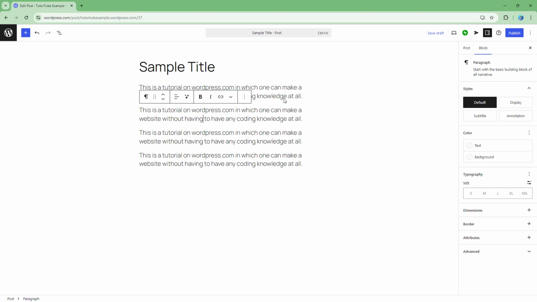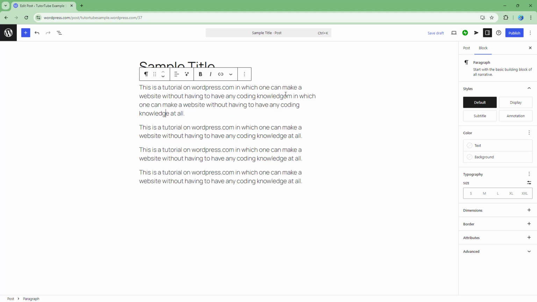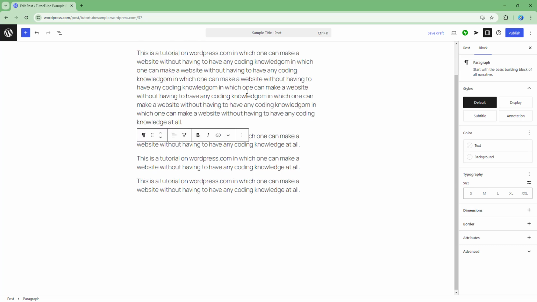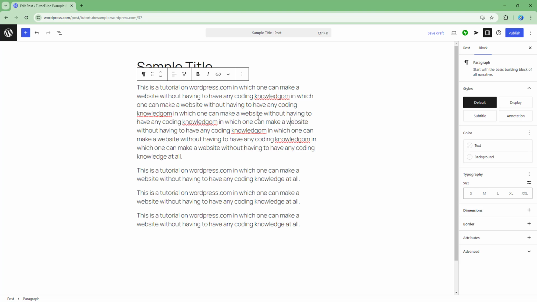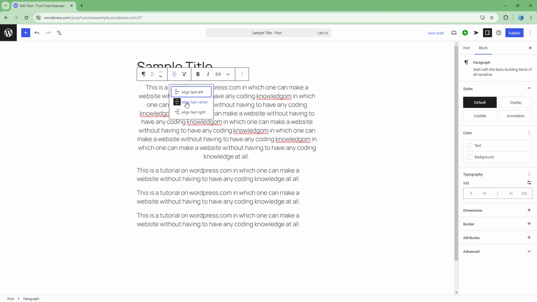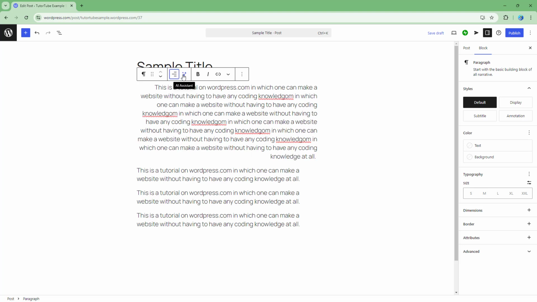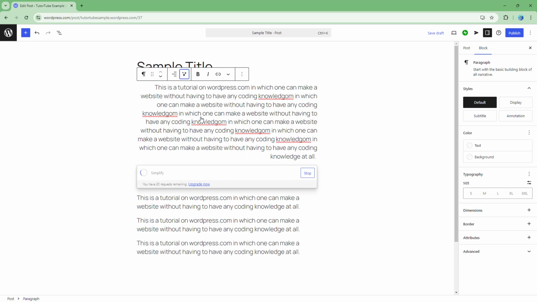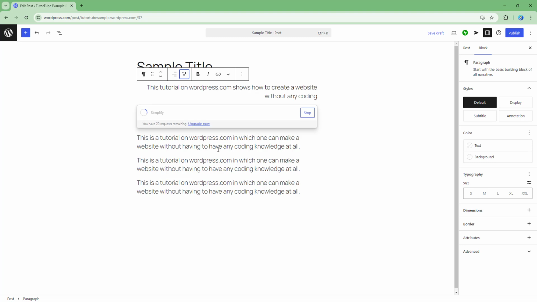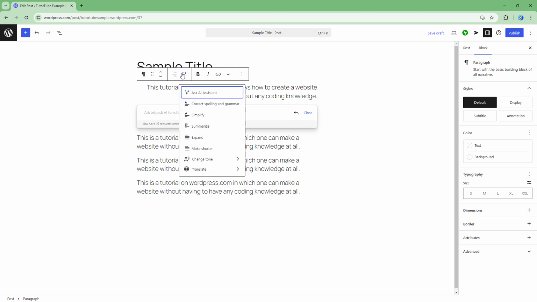Apart from that, you also can align the text. Let me just go ahead and increase the text right here, and you can see that this paragraph block is here. So everything is left aligned at the moment. But if I were to click, I can center align the text or right align it as well. Apart from that, you also got the AI assistant, as you can see right here, and you can go ahead and simplify the content, as you can see right here, and so forth as well.